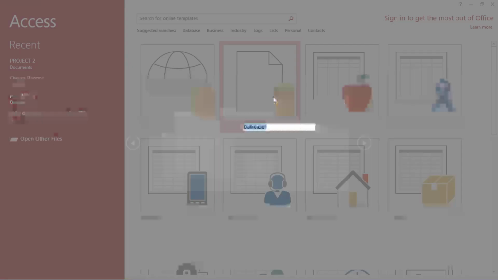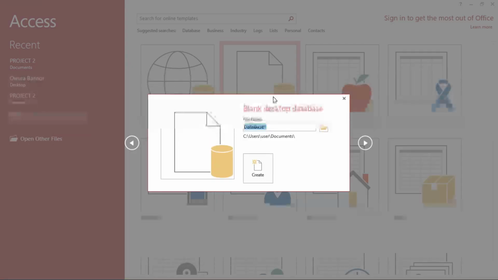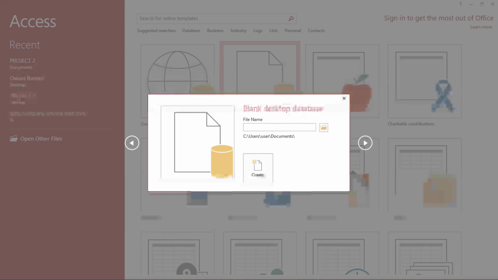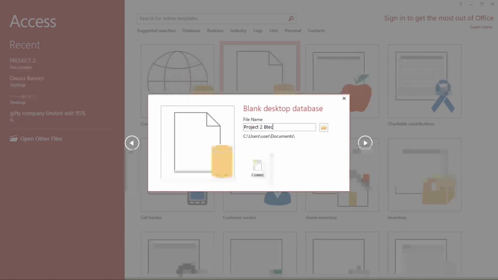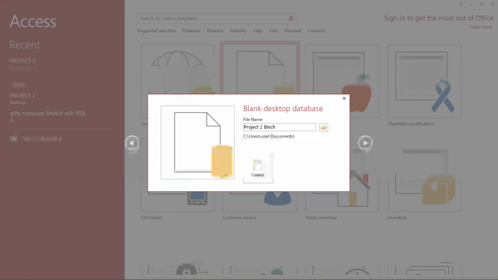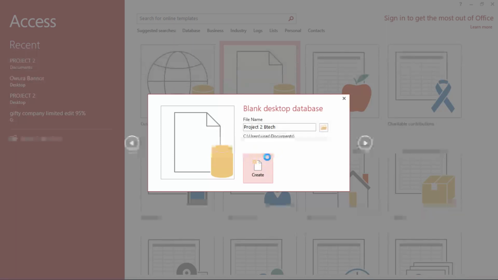So we are going to create our project 2, so we just click on our blank desktop database because it's a new project, it's a new database. We just have to click on the new one, blank desktop database. It's project 2. I'm just adding the Btech to it, so project 2 Btech. When I'm done with the file name, I'll click on create because we are creating a new Access database.